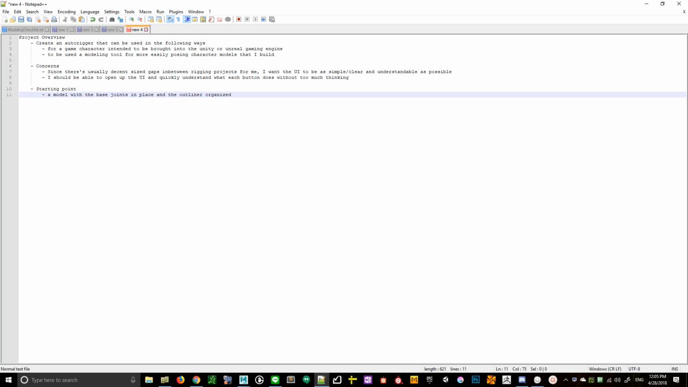Alright, so this is an overview of the project that I wish to do. What I want to do is create an auto-rigging tool. This will be intended for biped characters, and it'll be used for two things. It'll be for game characters that can be brought into the Unreal or Unity game engine, and it will also be a modeling tool for me.